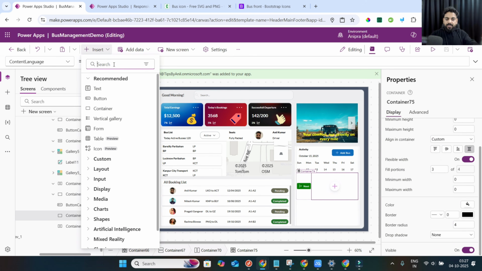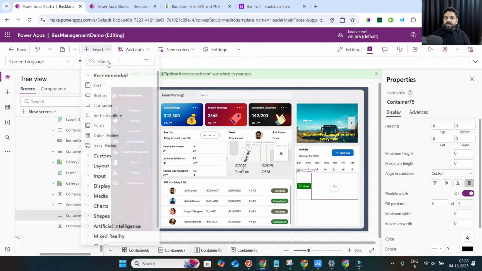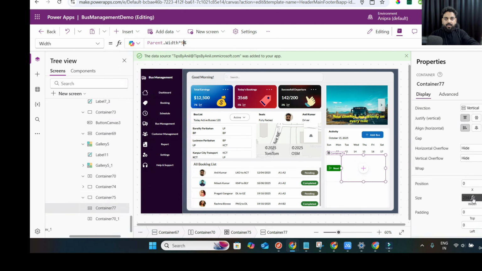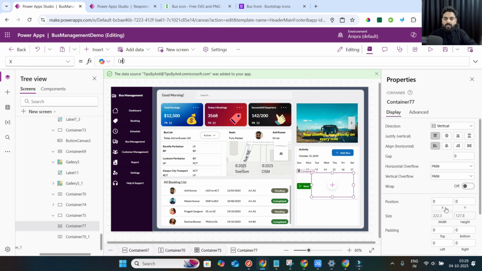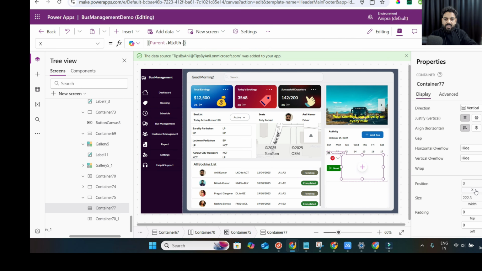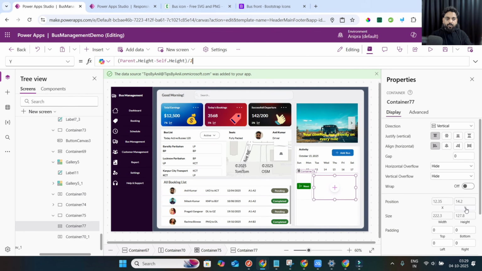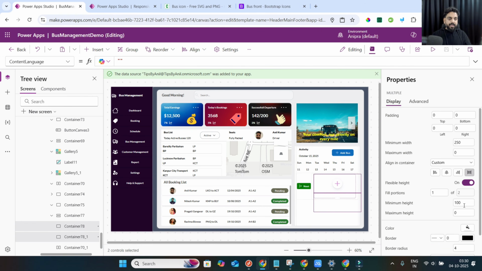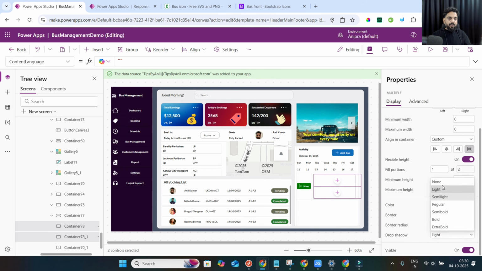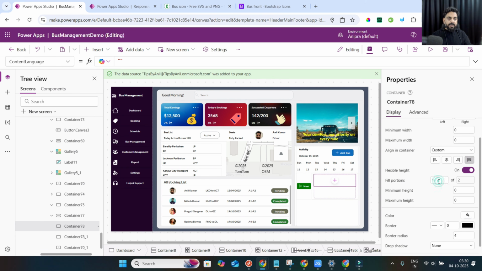Now this container having two containers, container 1. Now inside this container I will add a vertical container. Width will be 90%. Height will be parent dot height into 90%. X will be parent dot width minus self dot width divided by 2. Y will be parent dot height minus self dot height divided by 2. Inside this container I will add two containers, container 1 and container 2. For both containers I will make a minimum height 0, minimum width 0, and drop shadow will be none, and this will be 4.